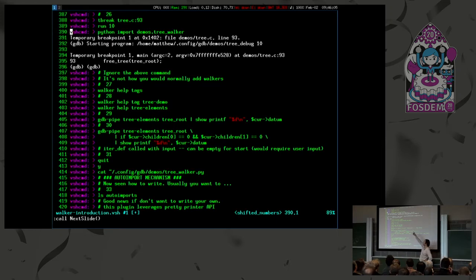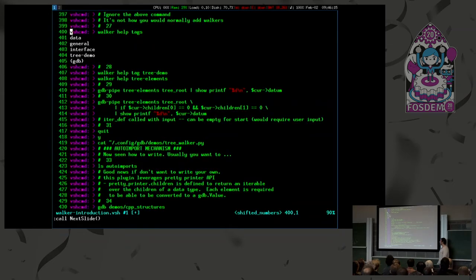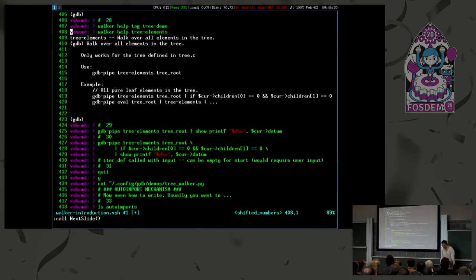Ignore the method of Python import here. This is just because it's not one of the special, automatically loaded ones. It's a demonstration. So I can now see that there's a new tag named tree demo at the bottom of that list. Under that tag, there's a walker named tree elements, which claims it can iterate over all nodes in that tree.